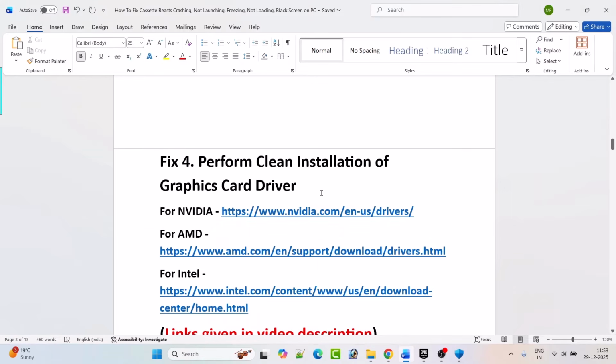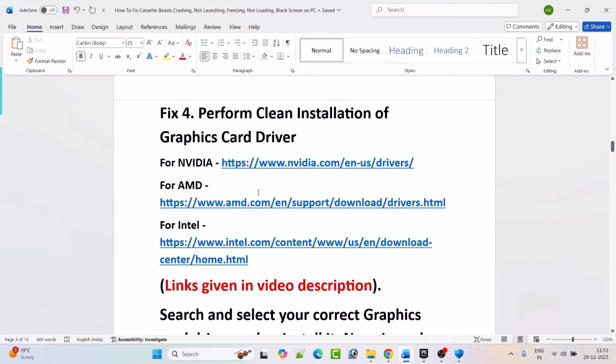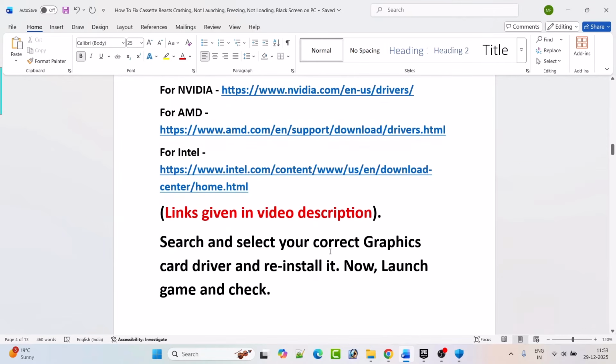Fix 4. Perform a clean installation of graphic card driver. So if you have NVIDIA graphic card driver, go to this NVIDIA website. If you have AMD graphic card driver, then go to this AMD website. If you have Intel graphic card driver, then go to this Intel website. Links are provided in my video description. What you have to do, you have to search and select your correct graphic card driver and then reinstall it. And then you can launch the game and check.